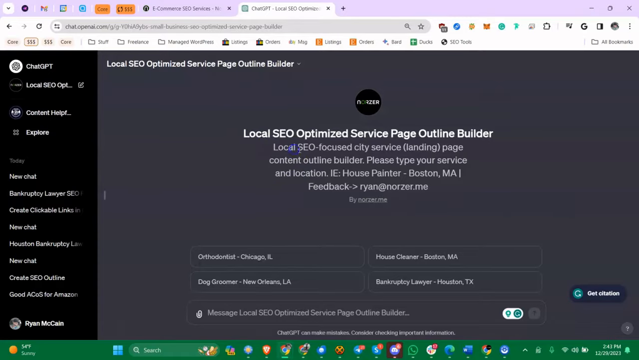So what it says is local SEO focused city service page content outline builder. Please type your service and location below.